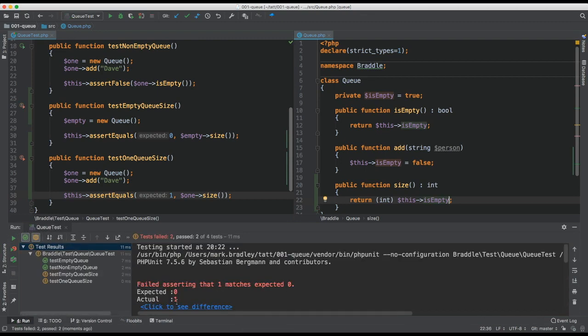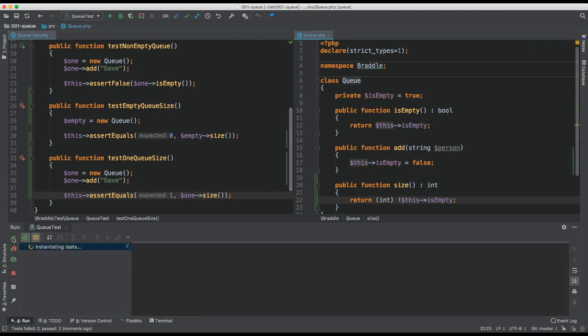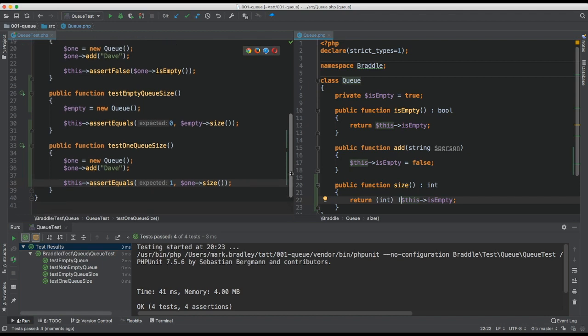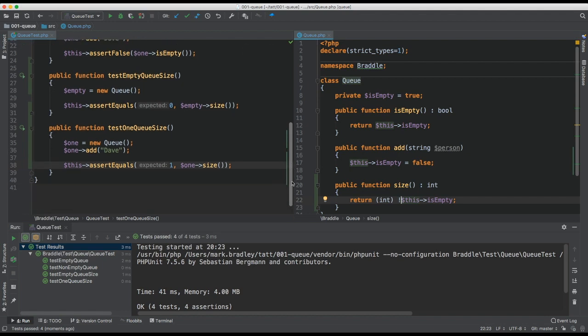Oh, what have we got here? Oh, I think, hang on, I got that the wrong way around. There you go. That's better. Sorry, wrong way around. So yes, we need to flip the way around it is. My mistake. There we go. Okay, so now we have a passing test. Excellent.